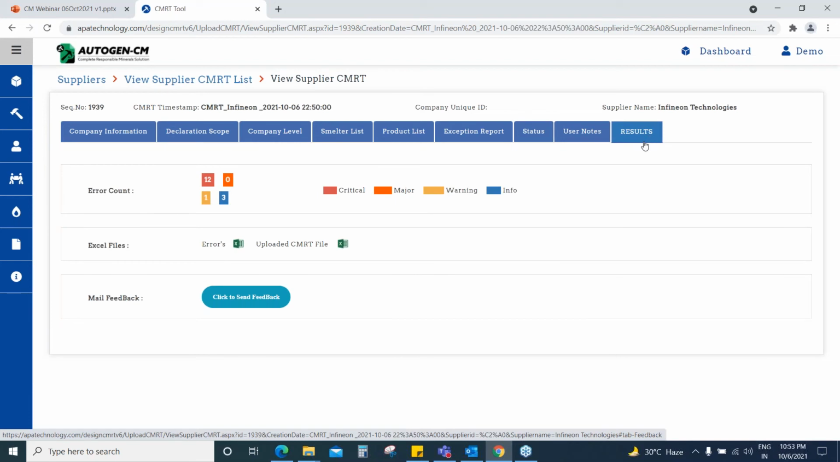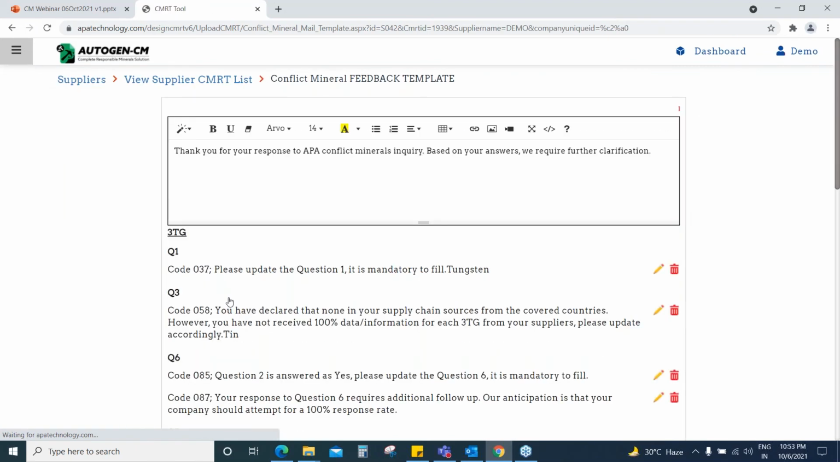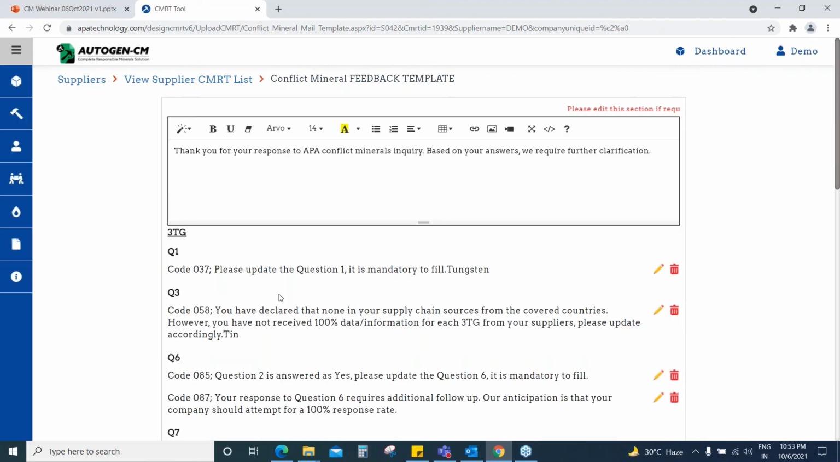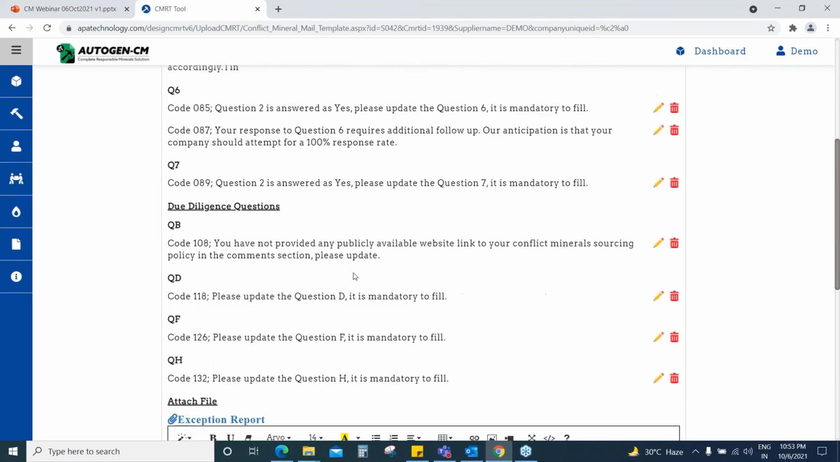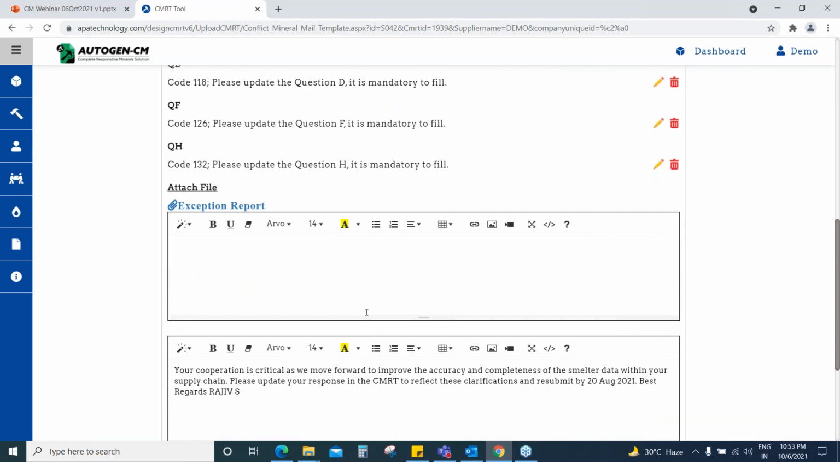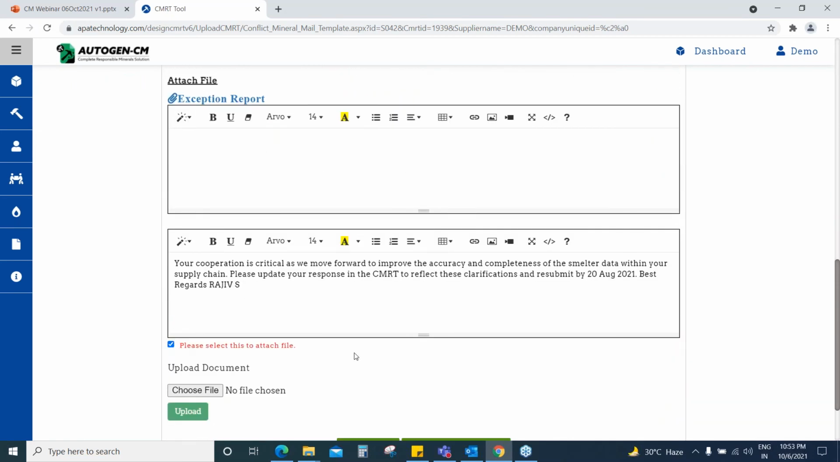The results tab can be used to send a feedback mail. Click send feedback. The errors from the exception message will be populated here. The content present for the mail can be modified. This is the header, and these are the exception messages, and these are the footers. I'm clicking the checkbox, send mail.